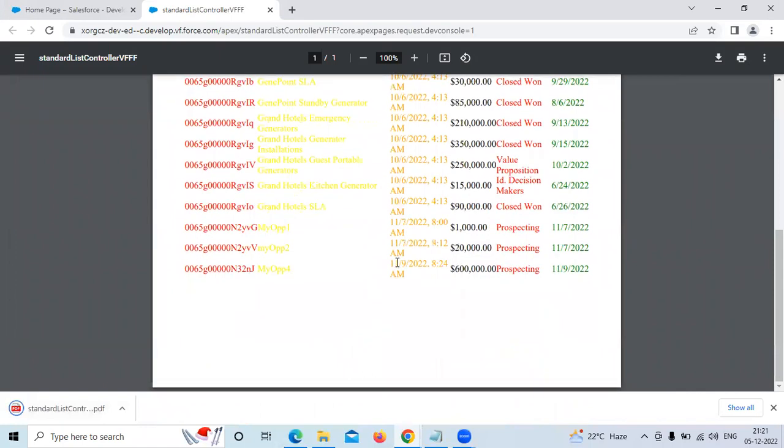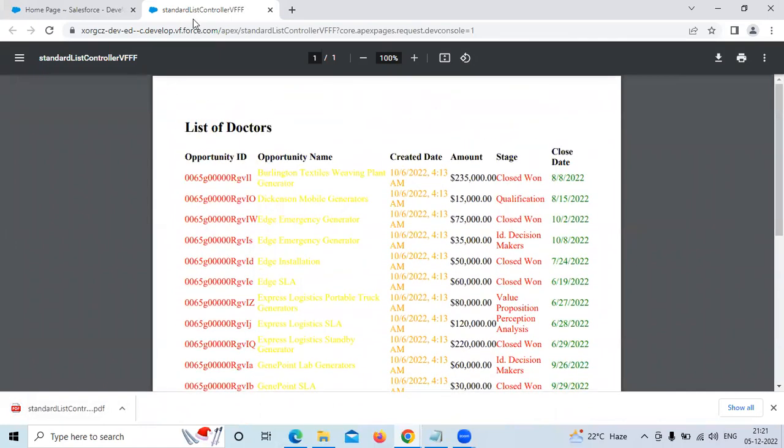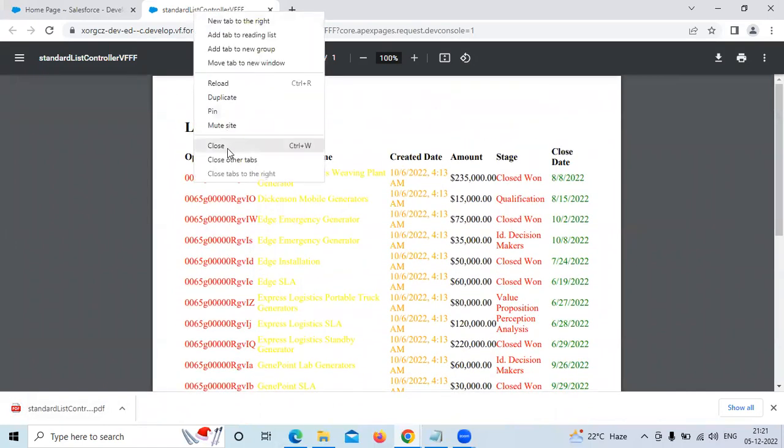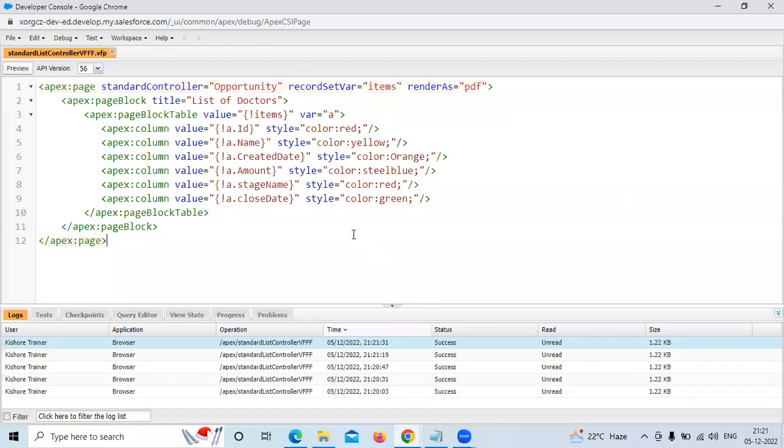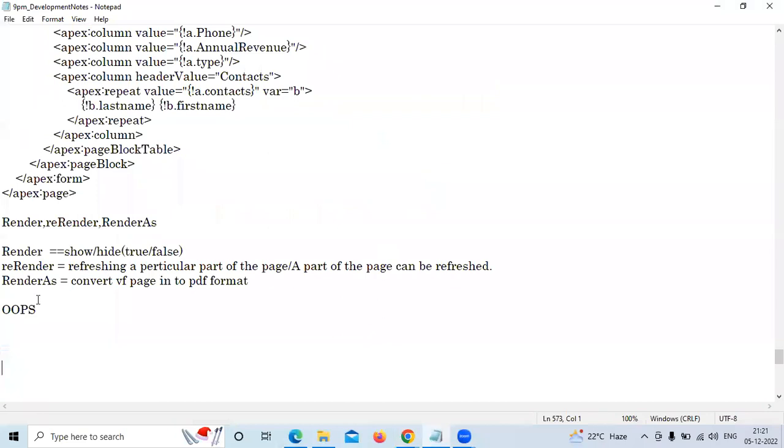Like this, the records that you want to convert into PDF format, we can go for using render as. This is the format for the render as.